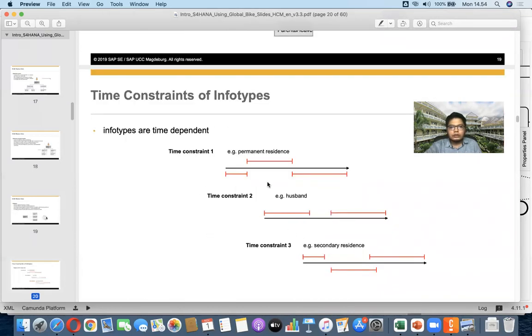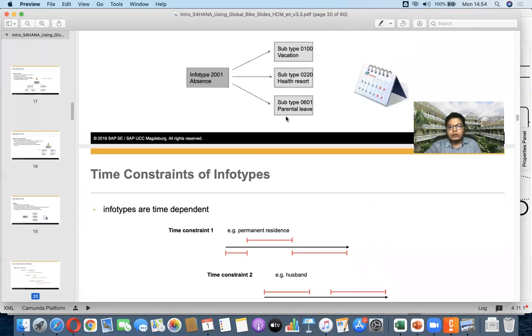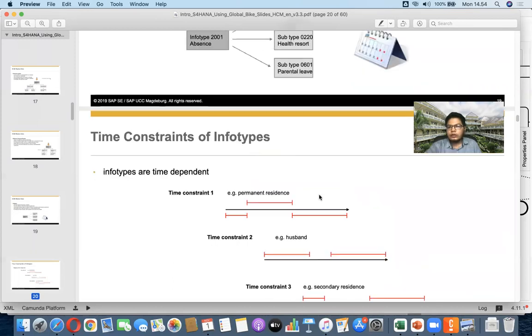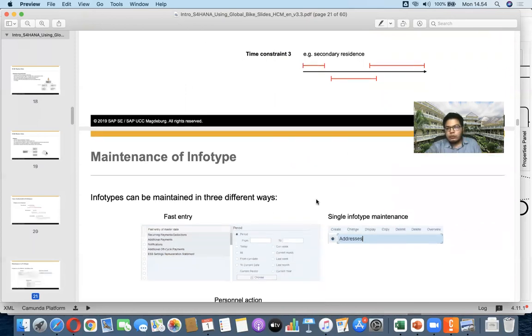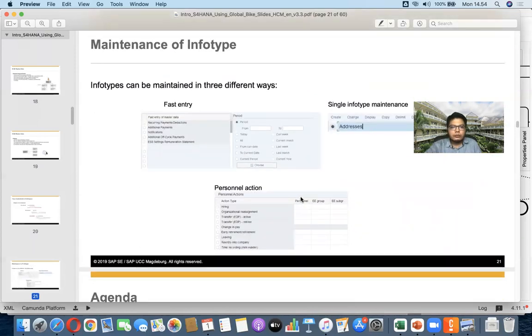So this is related, so it might have differences. Info types are time dependent because, as you can see, health resort, vacation, and parental leave all have time: how long the vacation, how long the rehab resort, how long the parental leave. They each have their own policy on how much time will be spent for that.